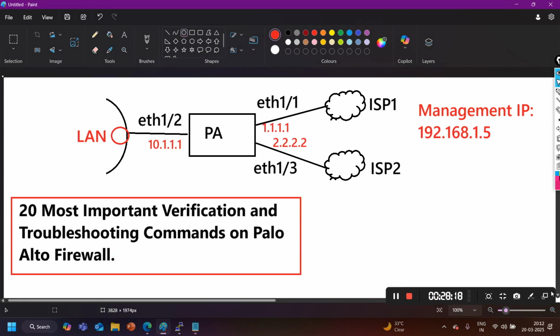So guys, now the video length is getting larger. It's around 28 minutes. I will not include more commands here in this video, but in the next video we'll see some basic commands to configure the Palo Alto Firewall, and in future videos we'll definitely discuss more verification commands in more detail. So that's all for today.